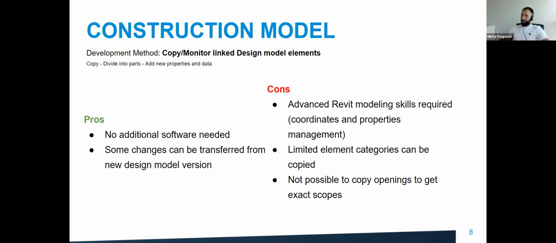So let's add one more pro of this method. You can transfer changes from the linked design model. So if something is changed inside it, you can get a new version of the elements inside your construction BIM model. But you have the same cons. You need advanced Revit skills and working with coordinates, properties management.